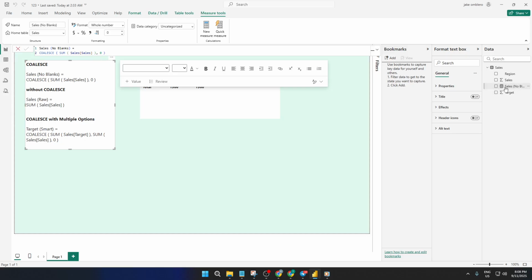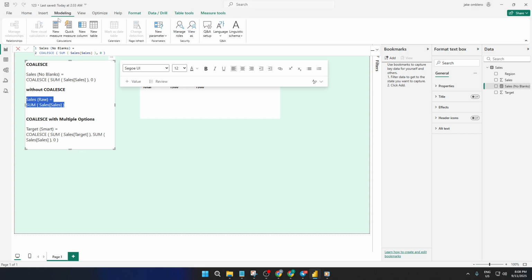But it's good practice to compare what Coalesce actually does, so next, let's also create a simpler measure, Sales Raw, which is just SUM of Sales. This one doesn't use Coalesce. Make both measures and just keep them handy for now. Now let's see these side by side in action.